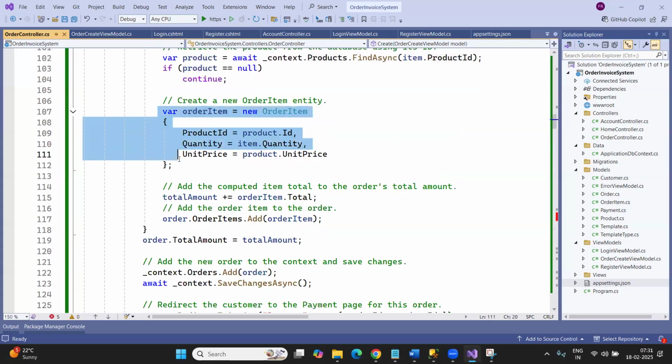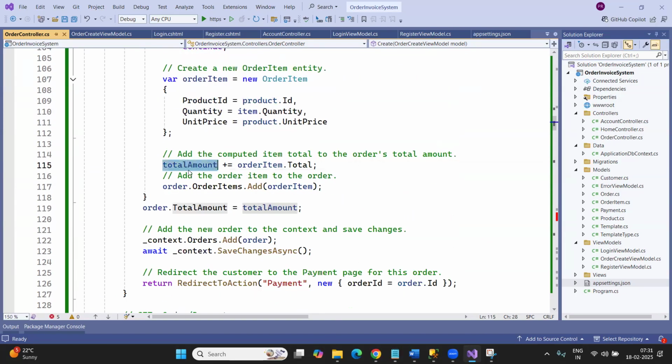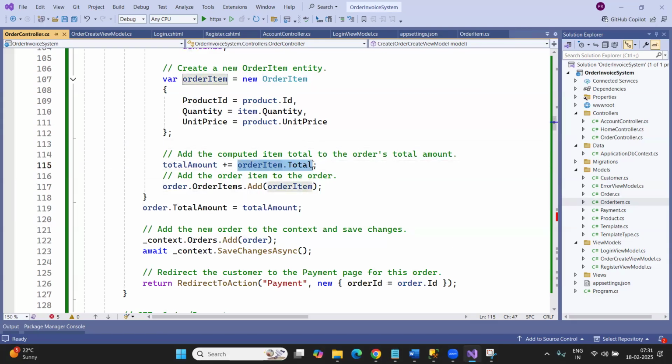Once I fetch this, we already have this total item property. To this total, whatever the order item dot unit price, sorry, order item dot total, we need to add. This total we have already created. If you remember the order item, we have this total, so I can use that total here. If you don't want to use total, then you need to use item quantity multiplied by product price. That is what you can also do here.